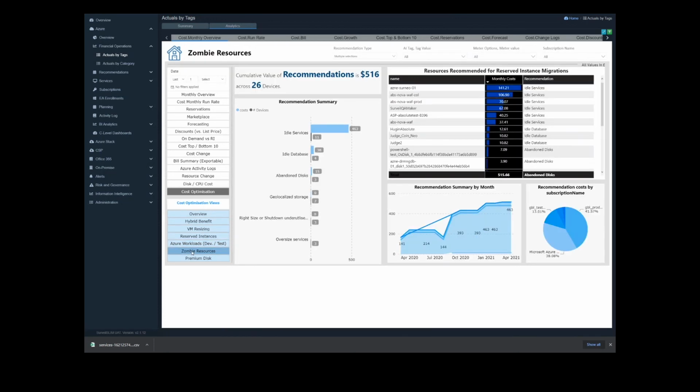Zombie resources, so wastage, idle services, idle databases, abandoned disks, geolocalized storage that's not used, right sizing or shutting down underutilized. So this could come into the area of just downsizing, but also maybe it's sitting at 1%. Is it actually not being used at all, potentially? So you can right click and drill into those oversized services.